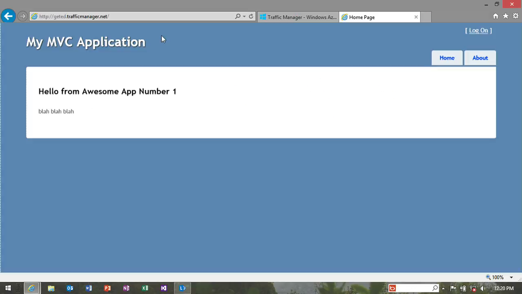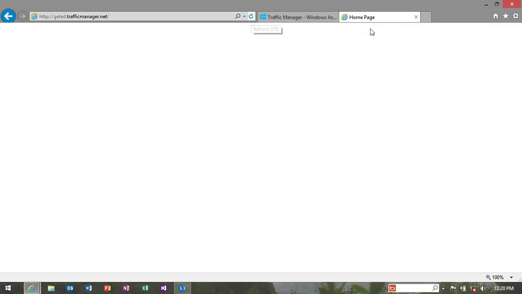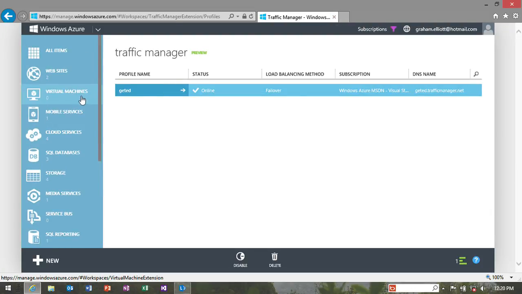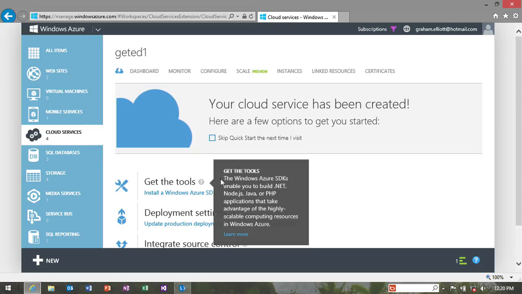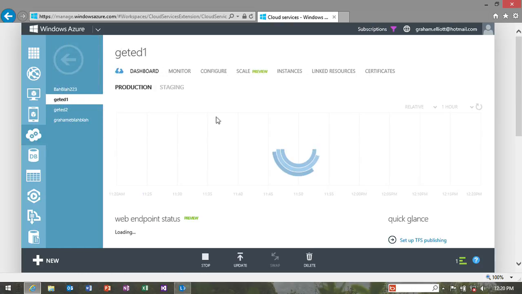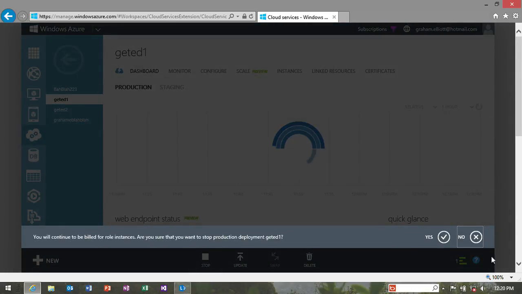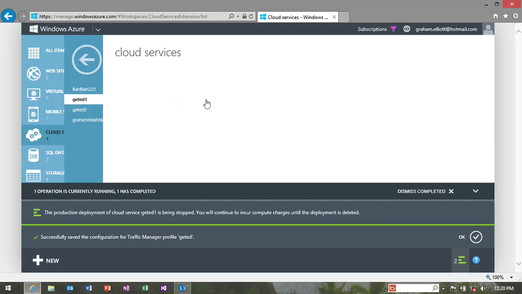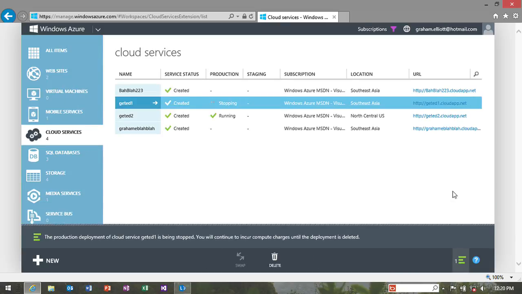All right, so go to my TechEd Traffic Manager. You'll see I hit the first endpoint. And if I keep hitting that, I'm still going to hit the first endpoint. All right? So what I'm going to do is make the first endpoint die a slow, painful death. So stop this guy. Whoopsie. Stop. Okay, and that's going to go through counselling and take a while to stop.